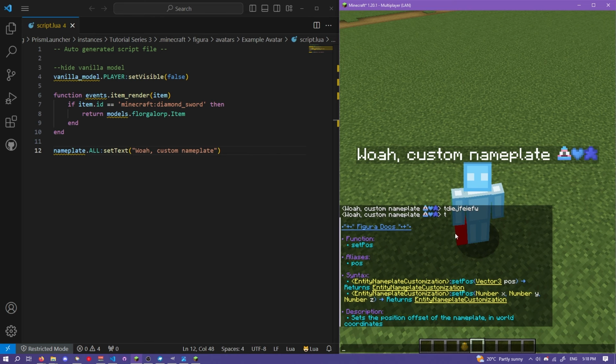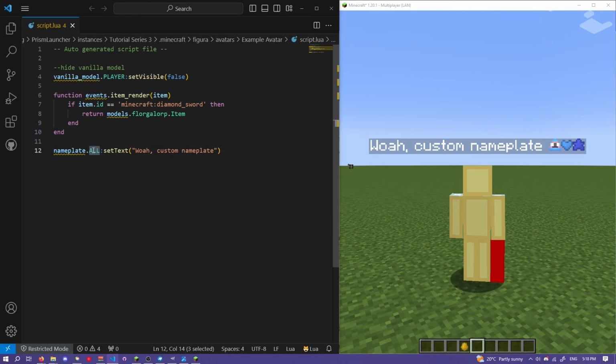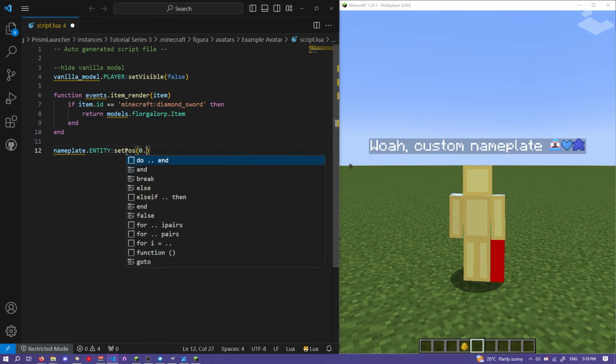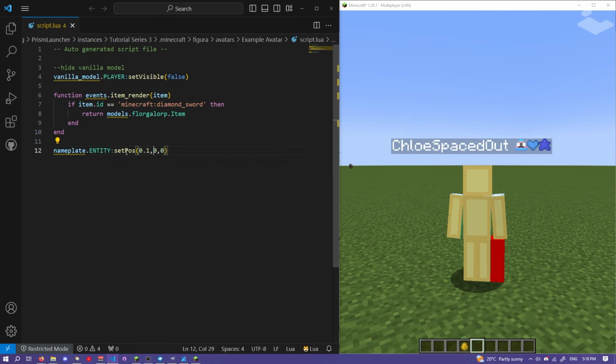Like, if you wanted to set the pause, you'd of course need to make sure you're only editing the entity because this is only entity stuff. And then set pause, I don't know, 0.100. And then you can see, you can move it around. That's simple. The stuff I'm really interested in showing you is customizing the text itself.